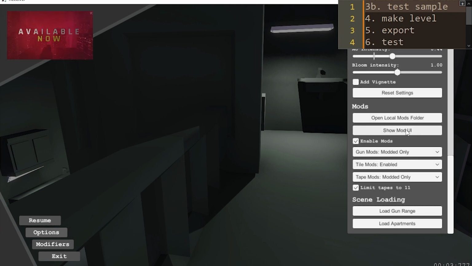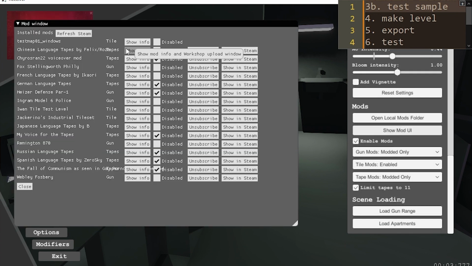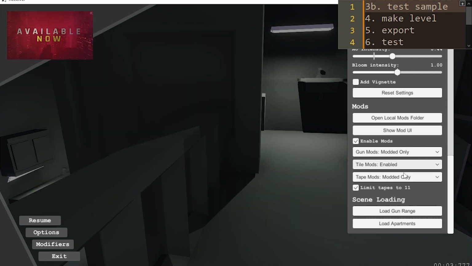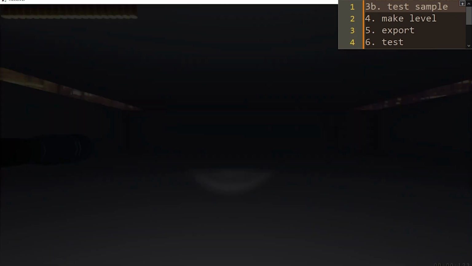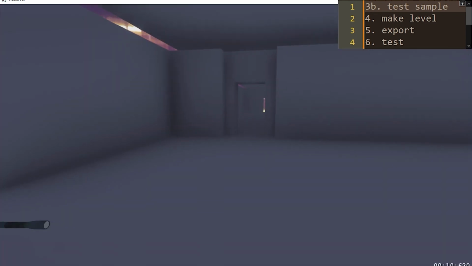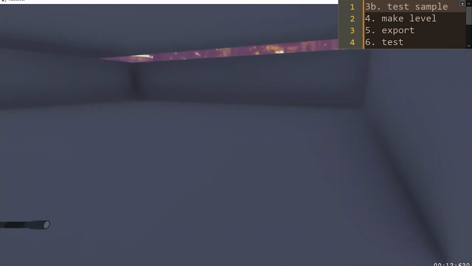Over here, we're gonna go to Show Mod UI. And here is the test map 01 windows. All right, I'm gonna actually disable any other tile maps I have. Okay, and then we're gonna make tile mods modded only, and we're gonna load apartments. And here we have it. This is the modded result.